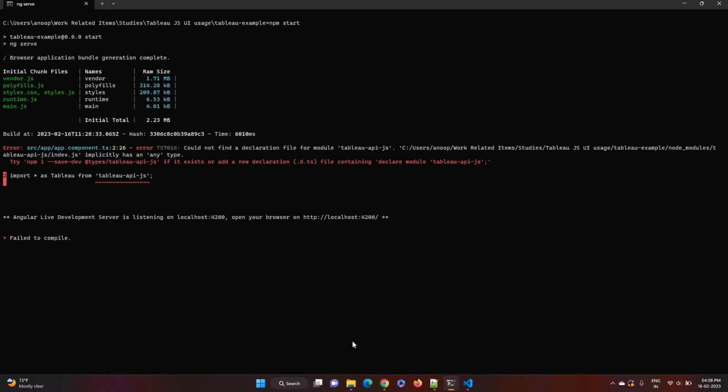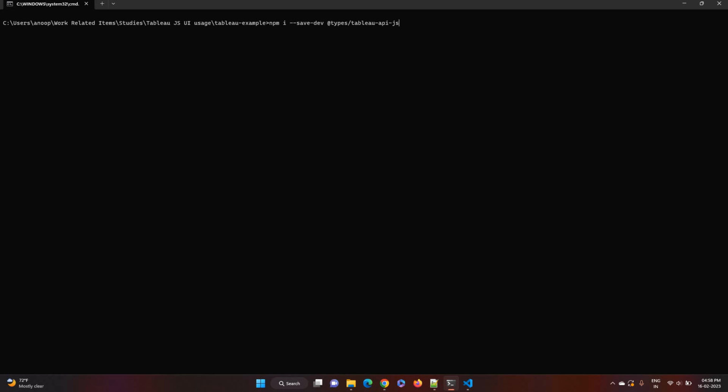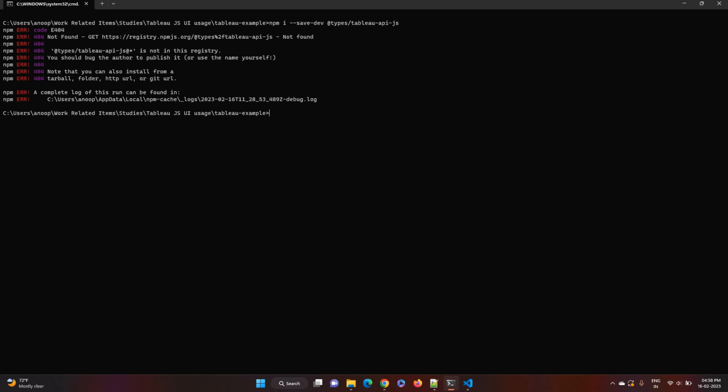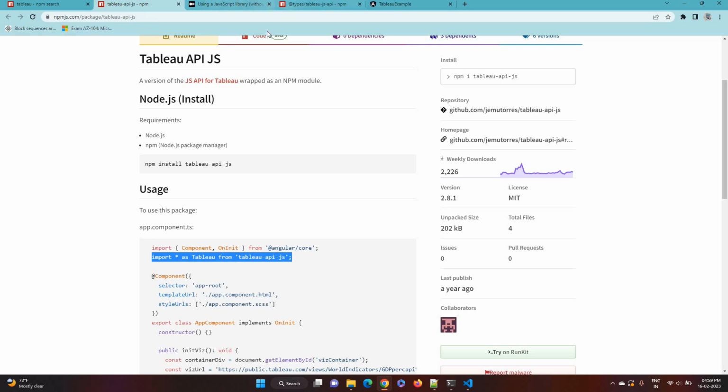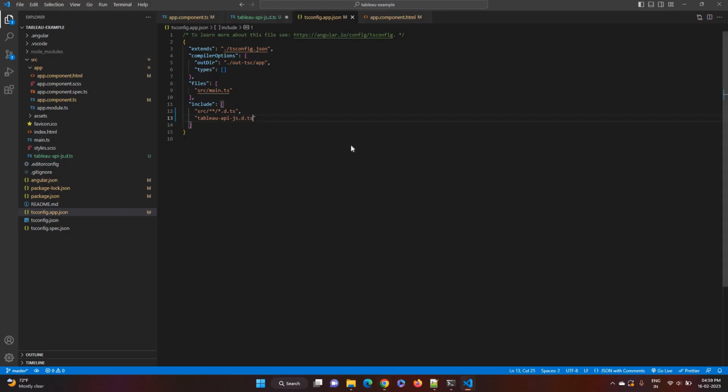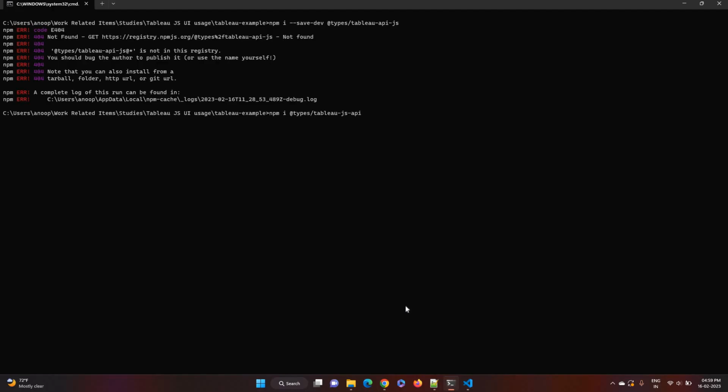We could see the error again. So we could just try executing this command and try once again. We are trying to install this, but still it's failing. Yeah, that's installed. Now let's try starting it once again.